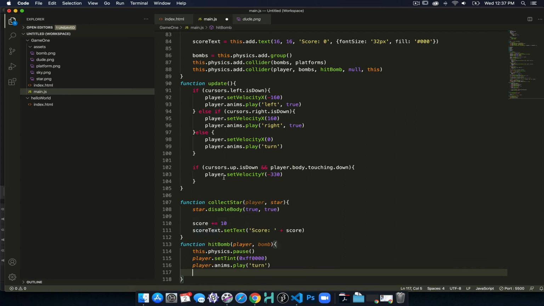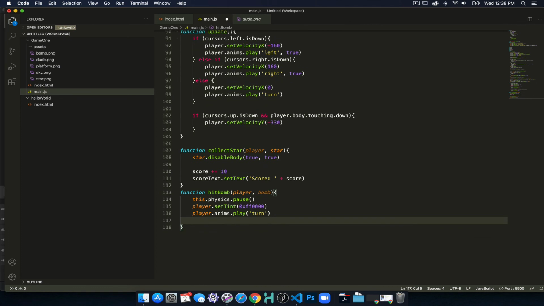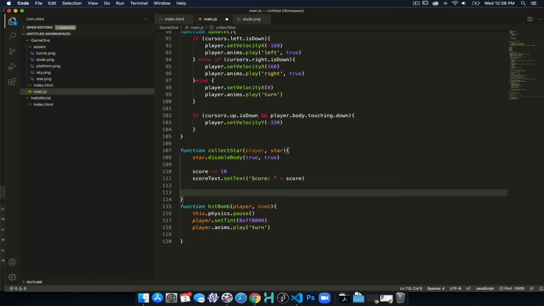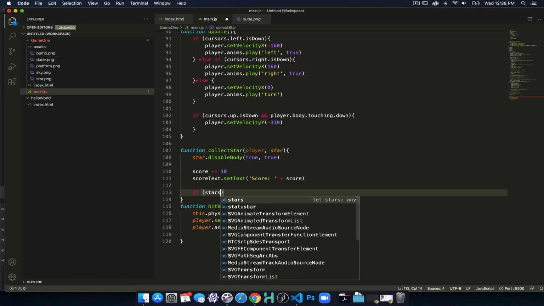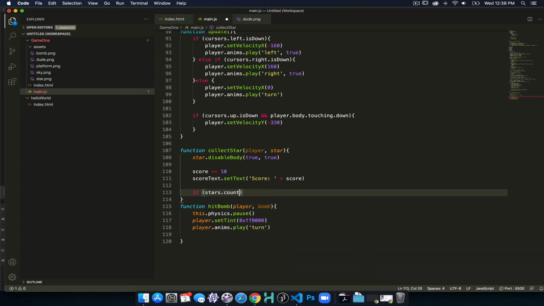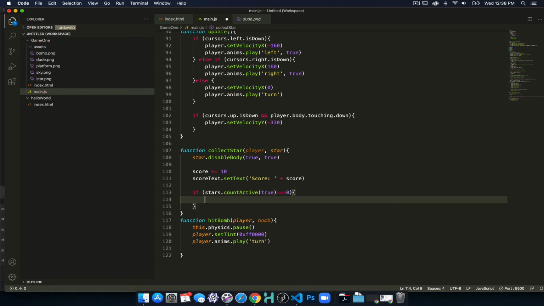But what we don't have is any way for the bombs to show up on screen. So this is where we're going to make it so a bomb appears after you've cleared all of the previous stars. Every time we collect a star, we're going to check how many are active, and if the number of active stars is equal to 0, then we want to reset the stars and launch a bomb.